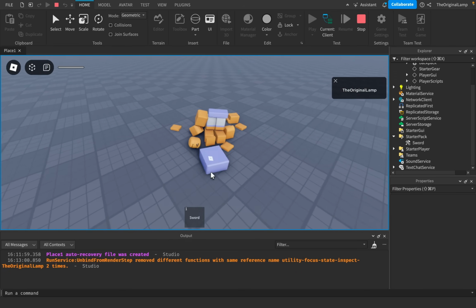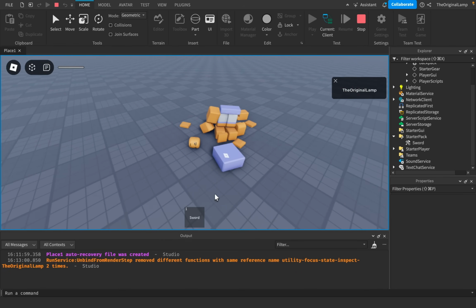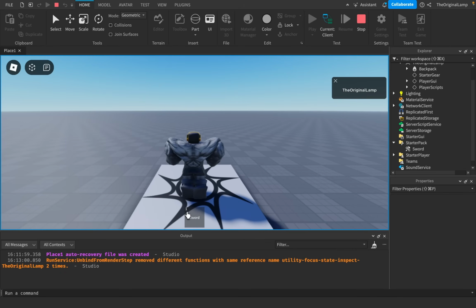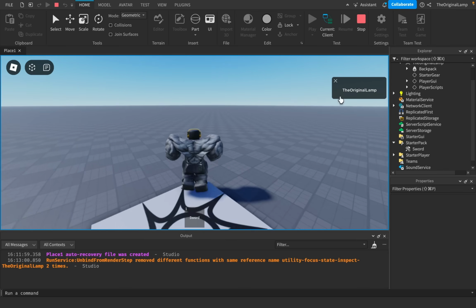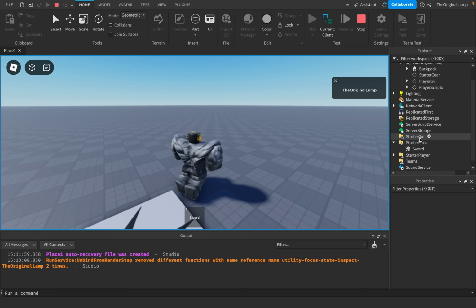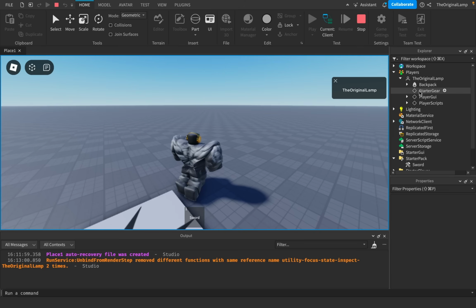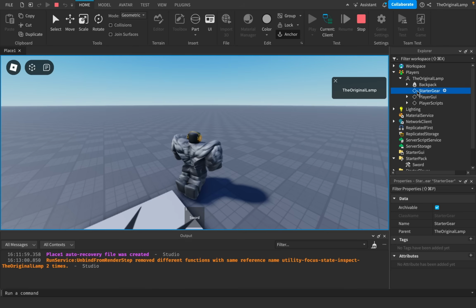So if I were to reset my character right now, the backpack would quickly clear, right? We don't see it because Roblox handles it, but the backpack quickly clears itself and then repopulates itself with whatever is in the starter pack and what's inside of the player's starter gear. The difference is that this starter gear will only give items to its player. So it's not going to give items to other players, just this player.